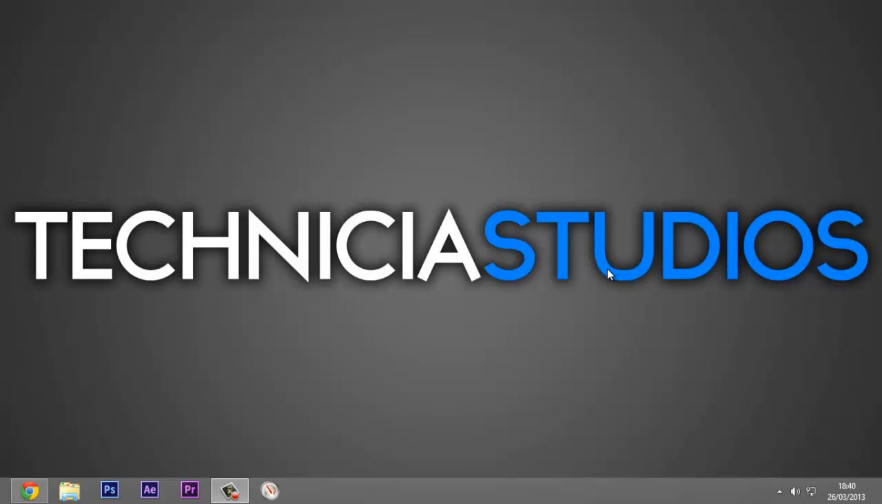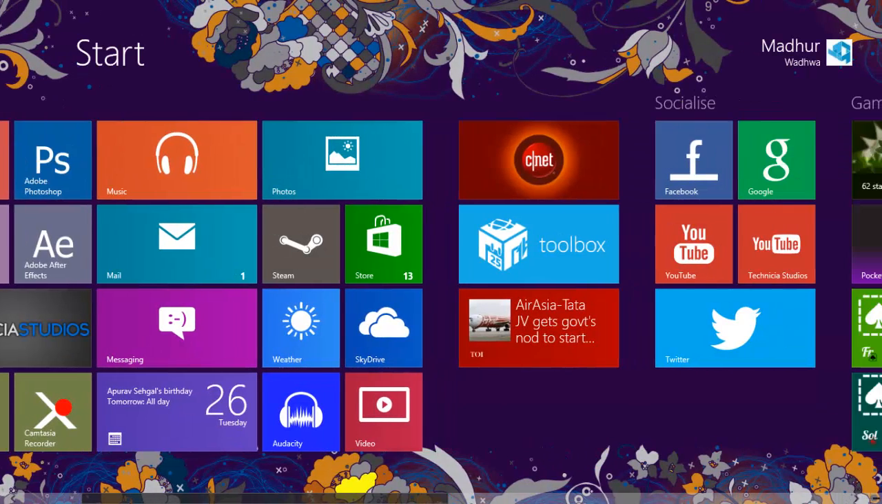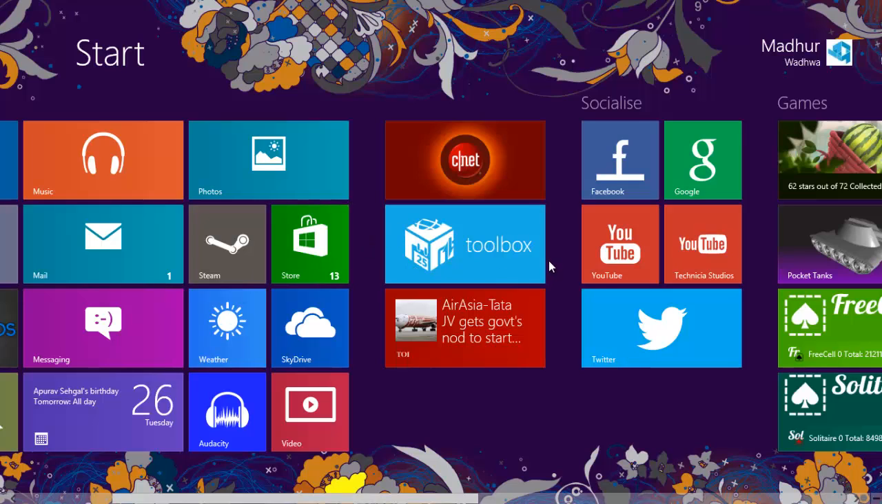Today the Windows 8 app we will be showcasing is Toolbox for Windows 8. Let's jump right into my start menu and show you. So here it is, the Toolbox app. Here you can see the Metro style icon. It's full size. You can turn it down to a smaller size, but it looks good in large size.